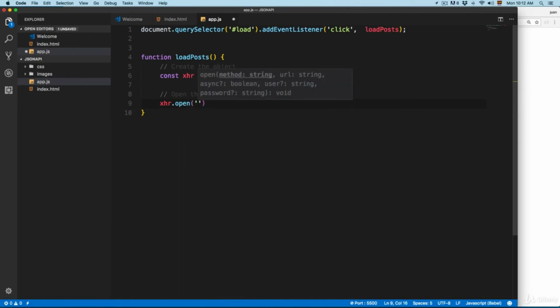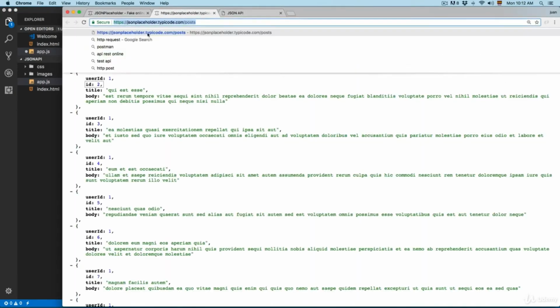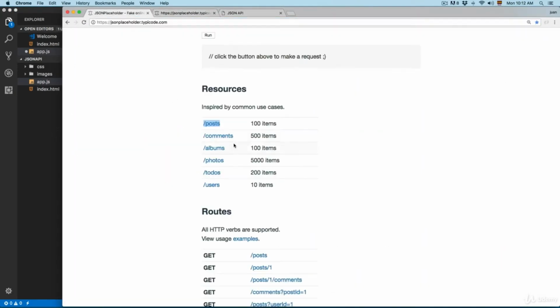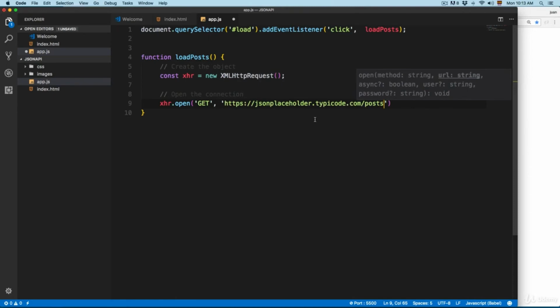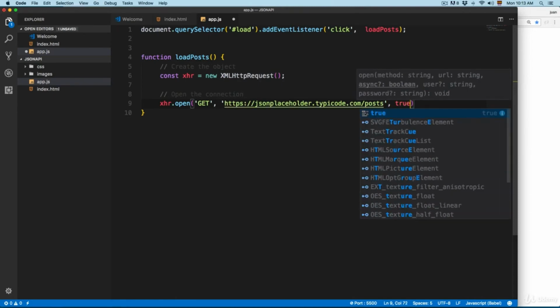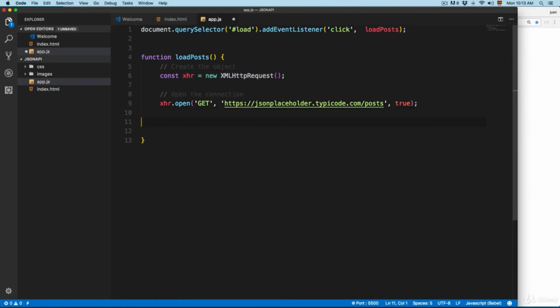First parameter is going to be GET. It's going to be a GET request. Second parameter is going to be the URL that we have here. So once we finish this example, you can test the other resources that you will find in JSON Placeholder. We're gonna use posts for this example, and we're gonna make this asynchronous.